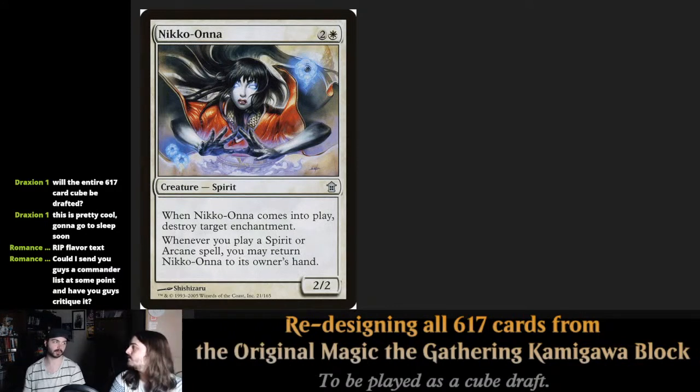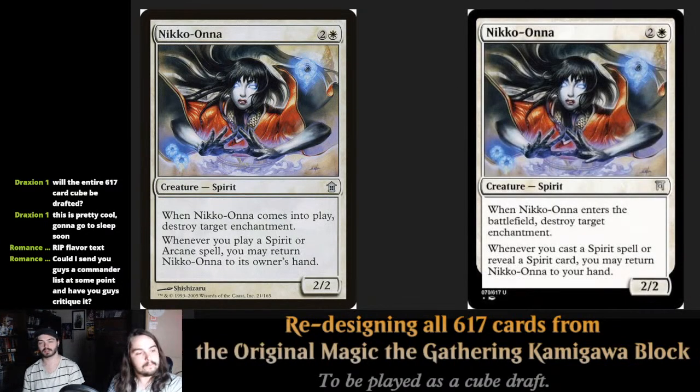Yeah, there just weren't that many good ones. Yeah, that's true. So we didn't change it, though. Yeah, in our new one, we have a bunch of good ones. And we did change the trigger. The trigger is now when you cast a spirit spell or reveal a spirit card, it'll come back to your hand more often. You're probably not destroying very many enchantments with it, but you are re-triggering all your stuff.